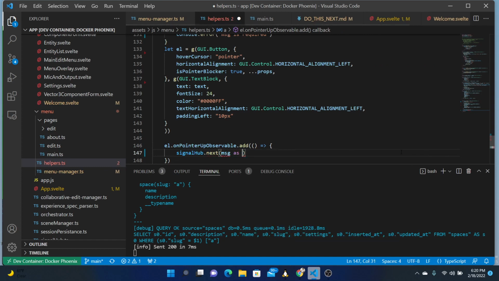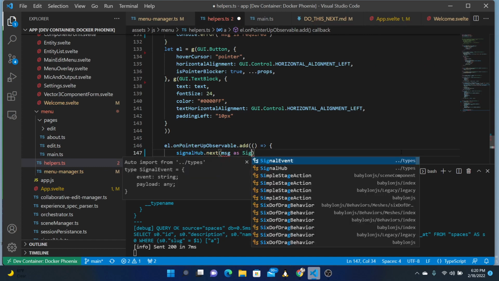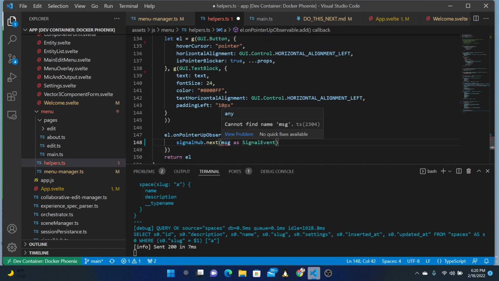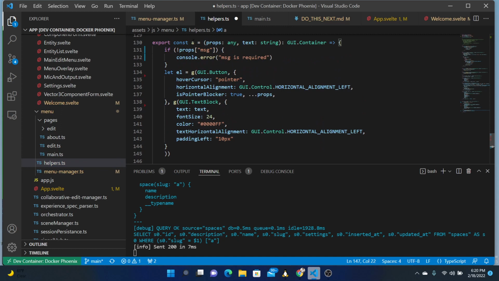As a signal event. Cannot find name message. Okay, so this comes from props.message. We know we've got that because this.